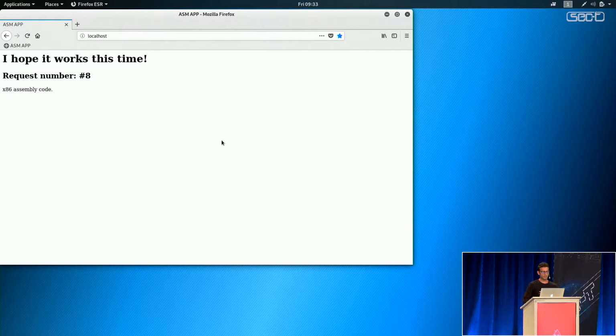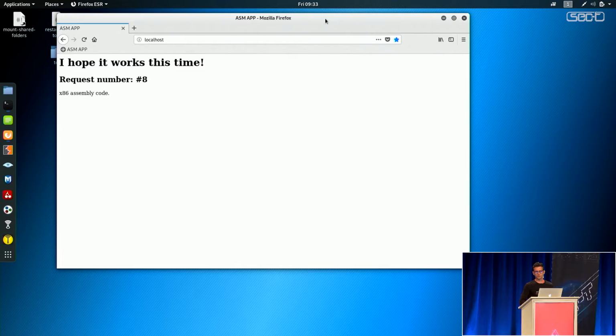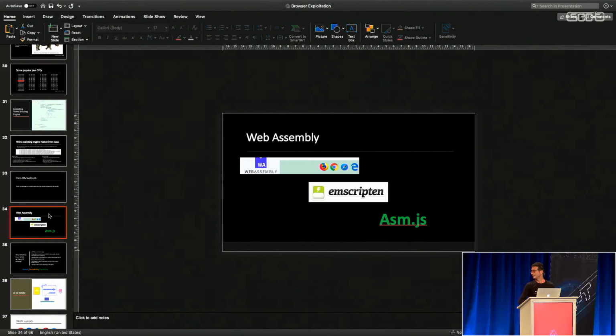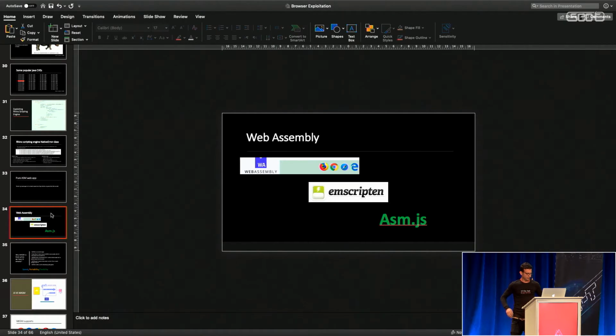But on the other hand, if I want to fuzz the browser, for example, or write native assembly code, this is really a pain, right? So that's why we got a fancy thing called WebAssembly, which is basically not an assembly. It has its own textual structure, which is not an assembly.